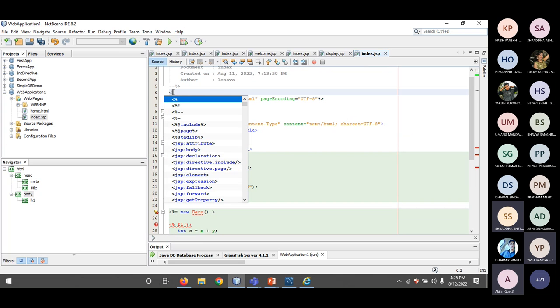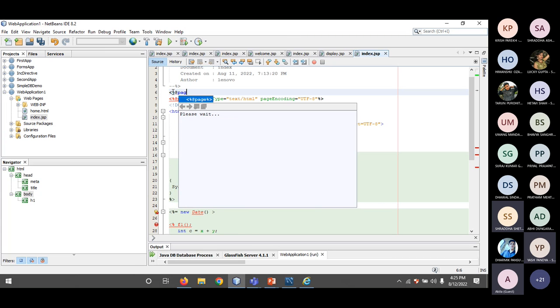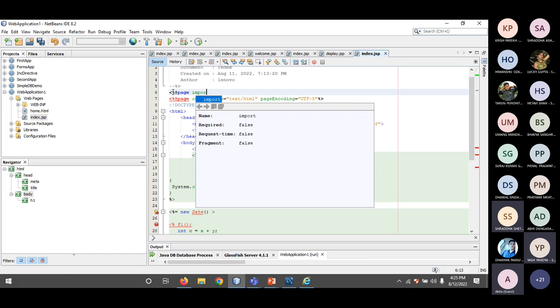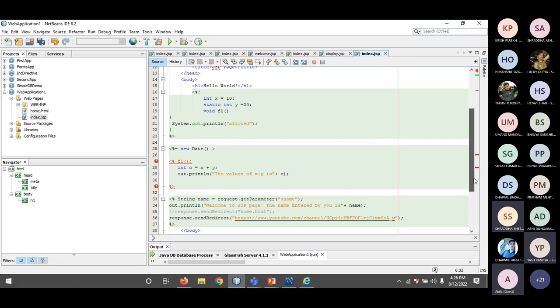So how to use the page directive? Percentage, at symbol, page, space. The attribute I am going to use is import. Using import, I'm going to include all the required classes. What is the class requirement? java.util.*. I'm going to include all the interfaces. Percentage should be closed. Now I have imported the required classes and interfaces to display the date.